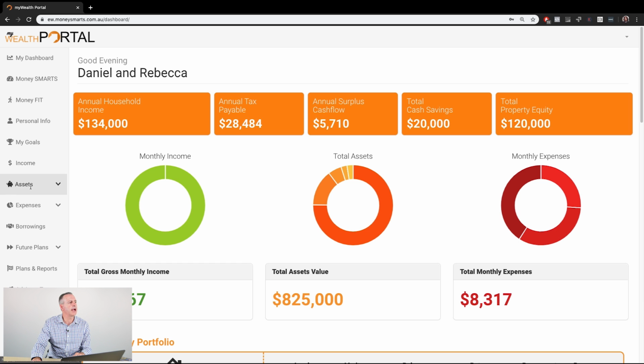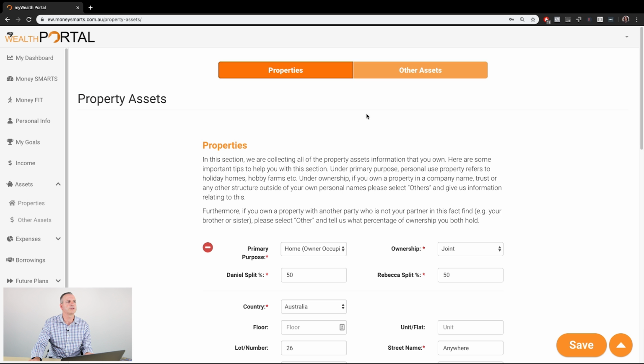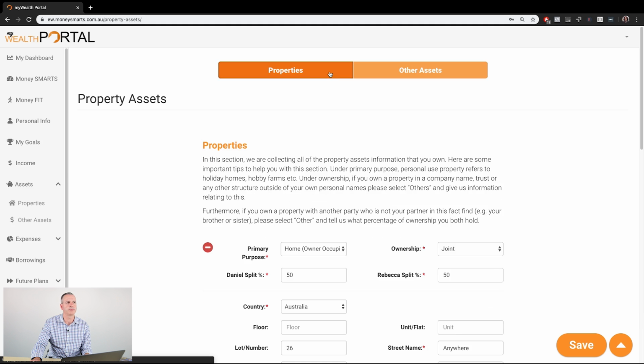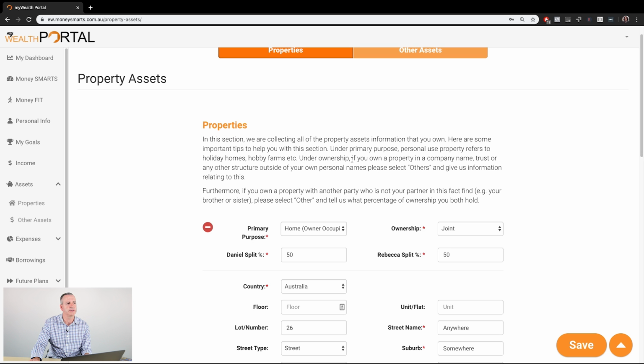The next one I'm looking at in this tutorial, I also promised you, was the properties and also other assets. Now you can see there's another new navigation where I can click between other assets and property at the top here to keep the navigation simple and easy to use.